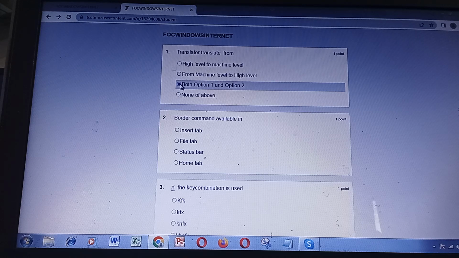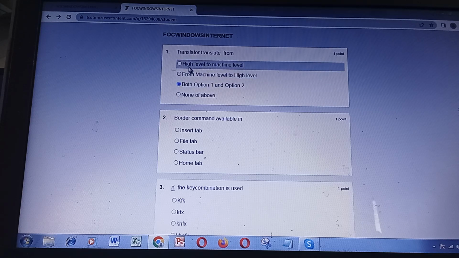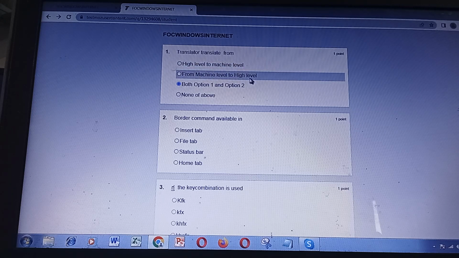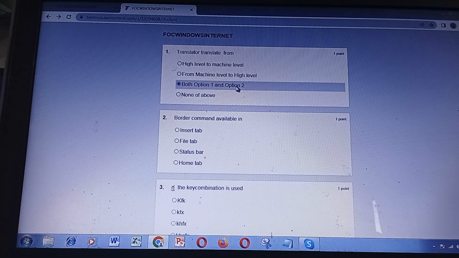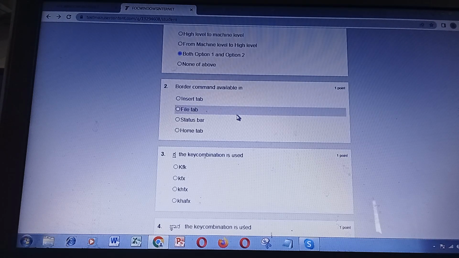So a translator translates the instruction from high level language to machine level language and from machine level language to high level language. Hence the correct answer is option 3, both A and B. So the next question is question number 2.